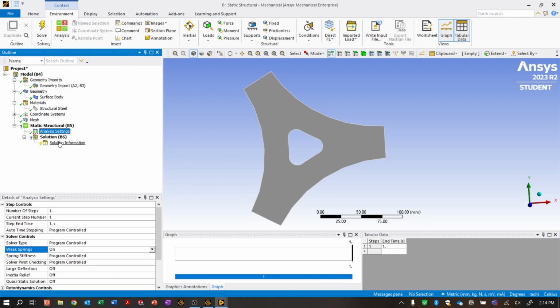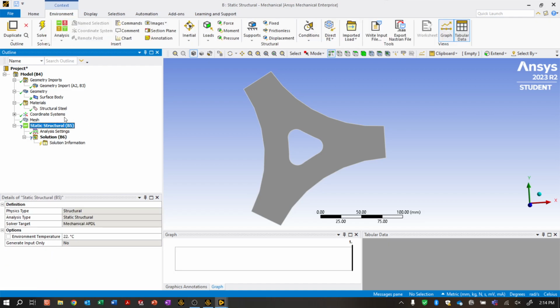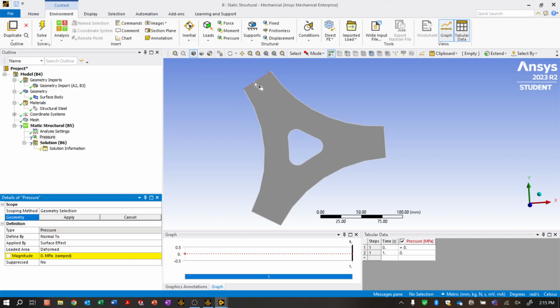Now we just have to apply our loads and boundary conditions. That happens in the static structural. There's a few ways I can do that. One is I can right click, say insert, and I'm going to apply this as a pressure. So I'm going to apply it to this face. If I hold control, I can select that face, and then hold control there, apply that.